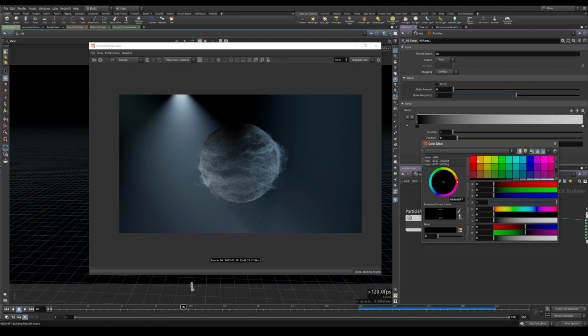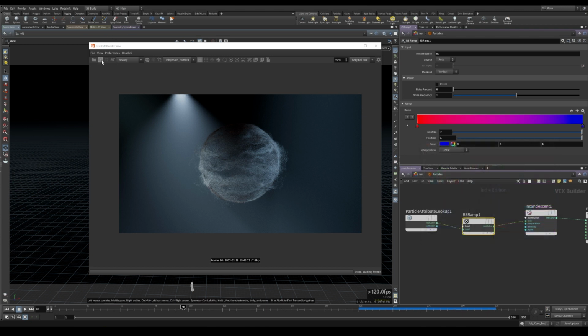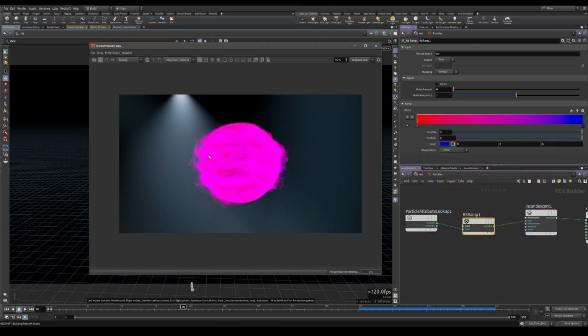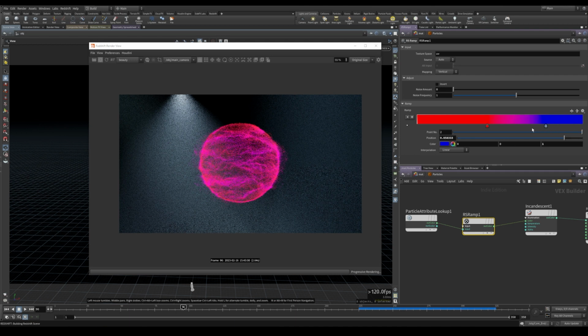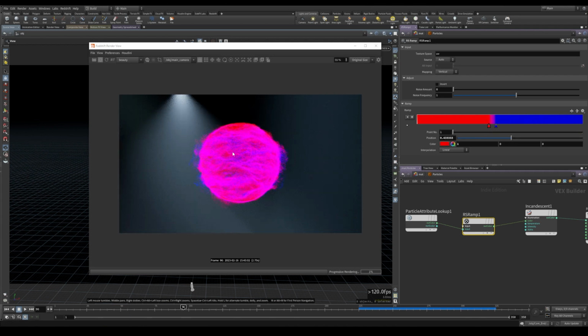Here for the ramp, let's set it to be red to blue for the moment and refresh the render. As you can see, the ramp is working. It mostly shows purple for now. If you crank up the ramp, let's say something like this, you will start to see the two colors.